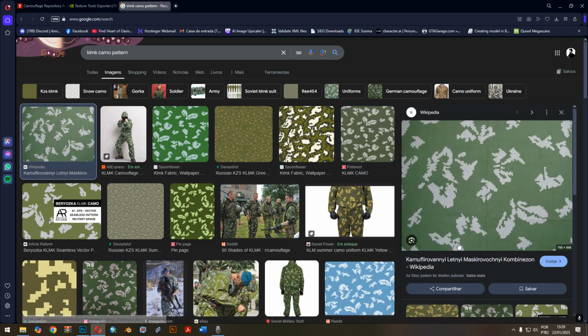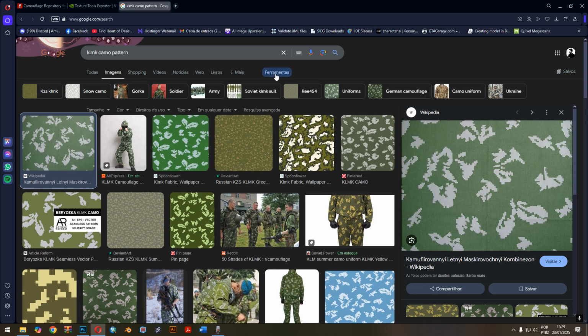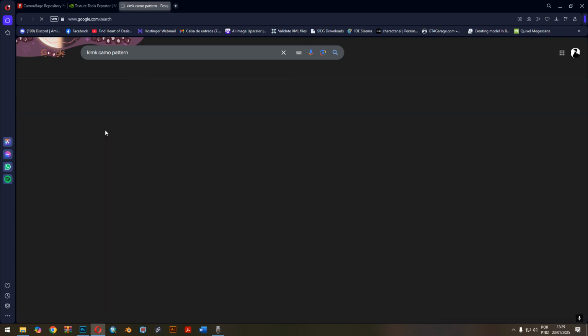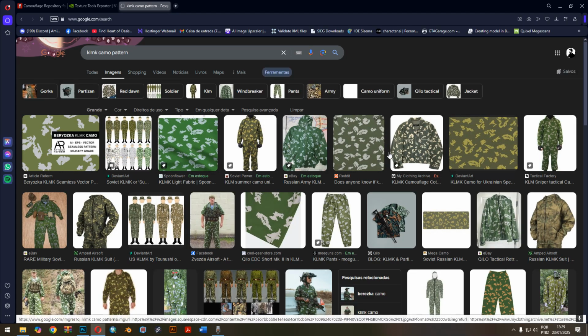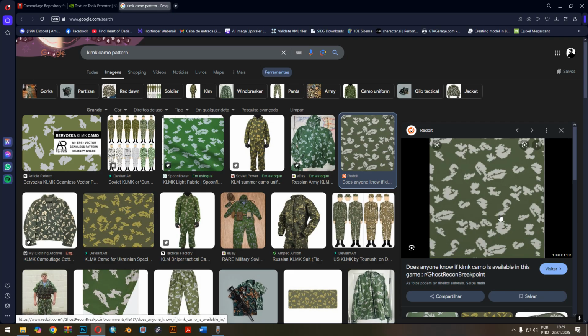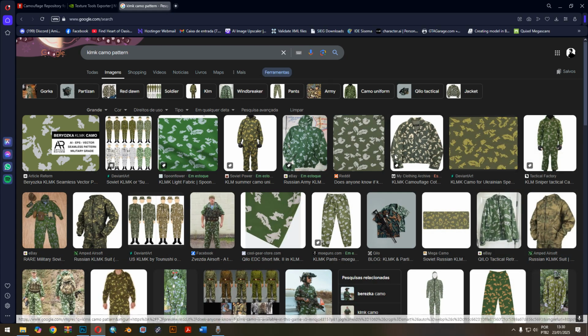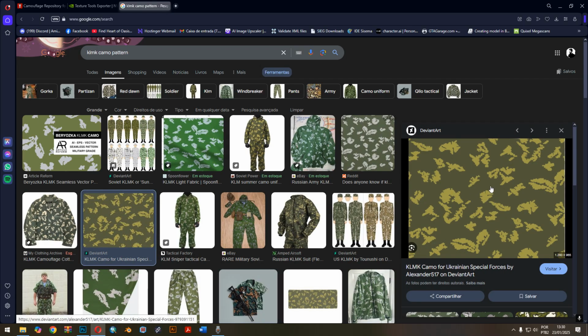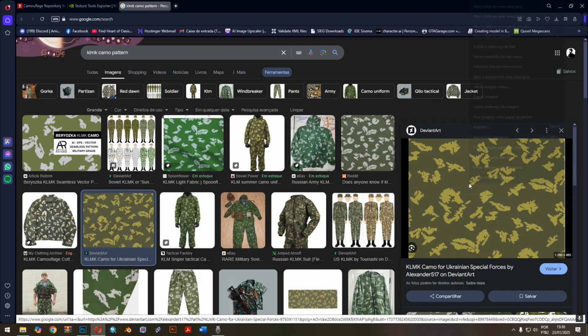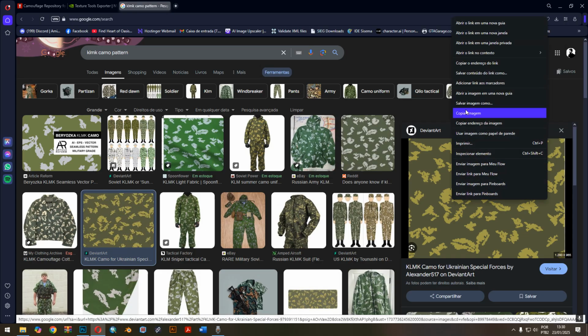The higher the texture, the better. Thing that you can do is here on the search, you have tools. Click on tools, size, and search for a big size. Now let's see here. This one has a huge resolution, but it seems like it was upscaled. Okay, this one looks nice. As you can see, it's very well defined, every grain of the texture. So what I'm going to be doing, right click, copy image.